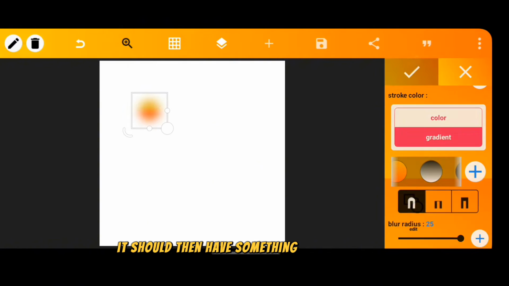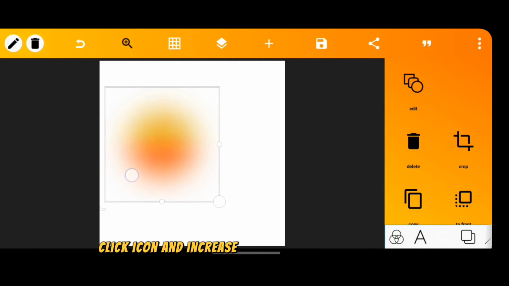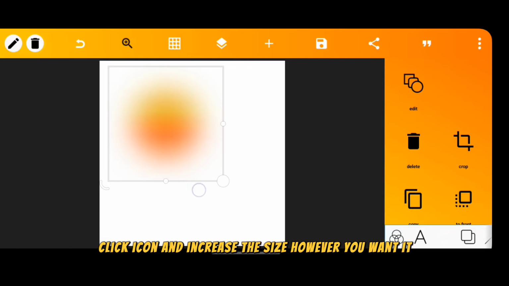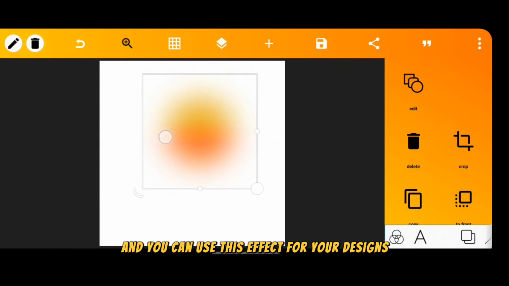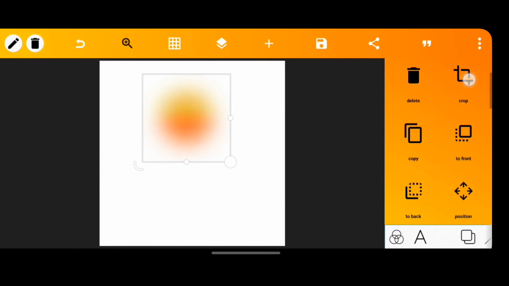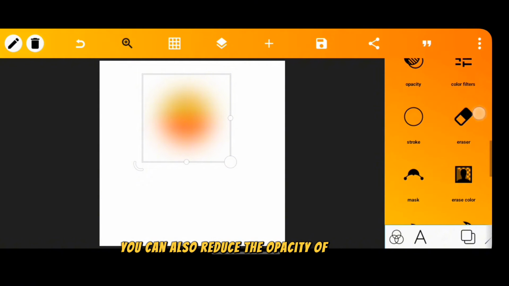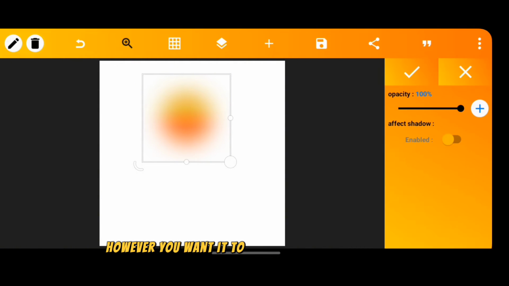You should then have something like this. Tap on tick icon and increase the size however you want it. And you can use this effect for your designs. You can also reduce the opacity of the effect however you want it to be according to your taste. So that's it.